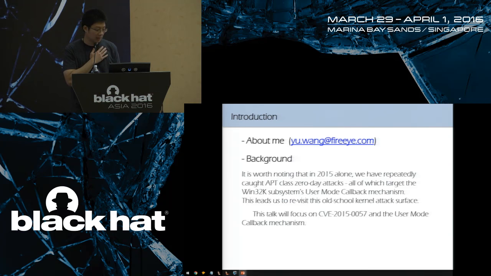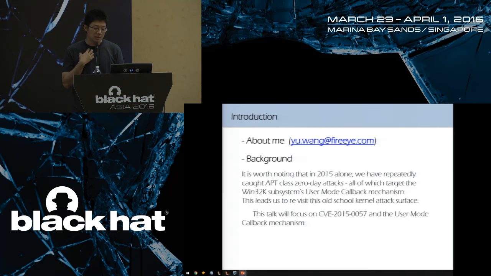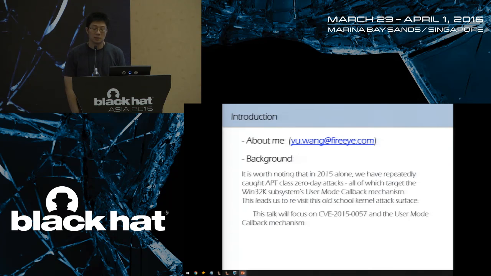Last year, from CVE-2015-1701, also known as APT-28, to CVE-2015-2546, which was captured by FireEye, an APT-class zero day, and even to CVE-2015-2360, also known as the second generation of DQ, which was captured by a customer, we have repeatedly caught APT-class zero day attacks, all of which target the Windows kernel user mode callback mechanism. So this leads me to revisit this old school kernel attack surface.